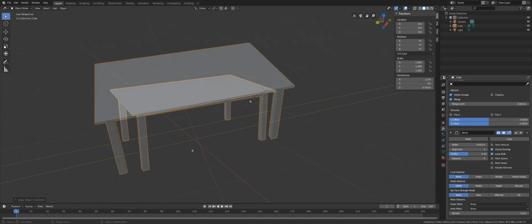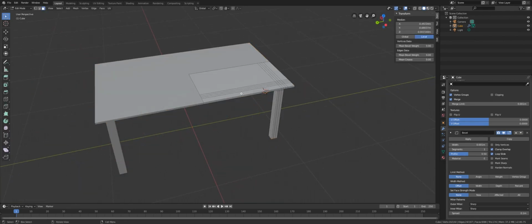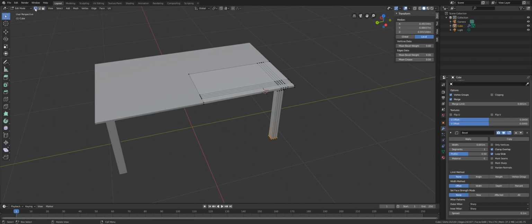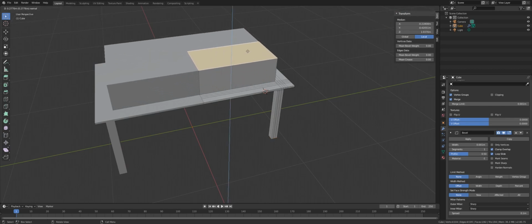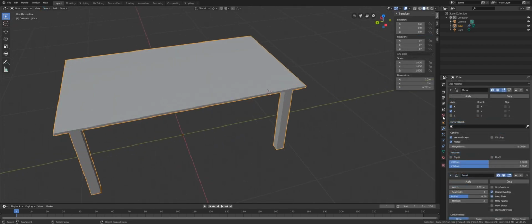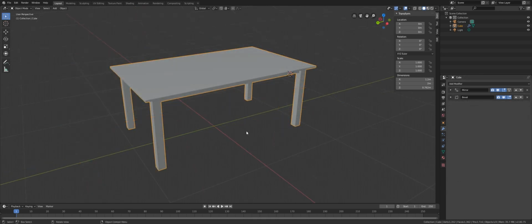So to recap, in this video you learned about the edit mode, tab in and out, the pie menu, the three selection modes of the edit mode, the extrude command, the loop cut command, and also a bit about modifiers. In the next video we will step up the game a little and make some chairs for the table and learn some new tools along the way.